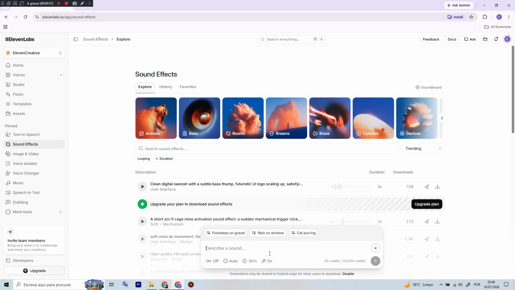Finally, click the Download button to save the sound effect to your device. You can now use it in videos, games, podcasts, presentations, or other creative projects, depending on your usage rights. And that's it. You've successfully learned how to make sound effects with Elevenlabs.